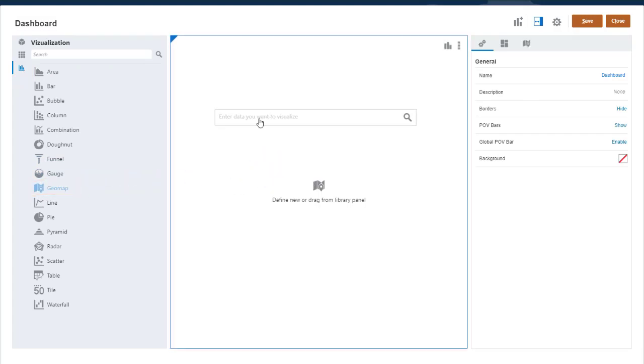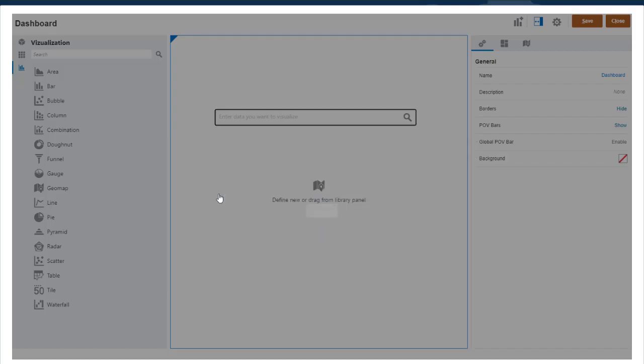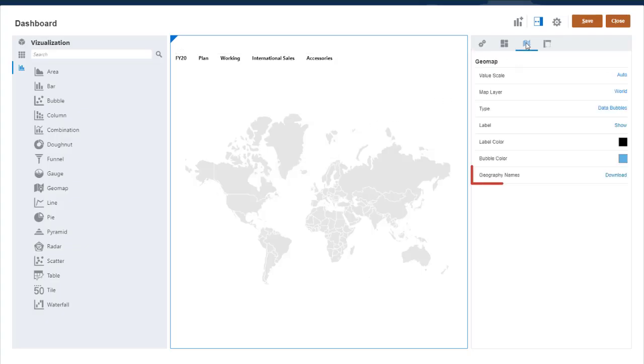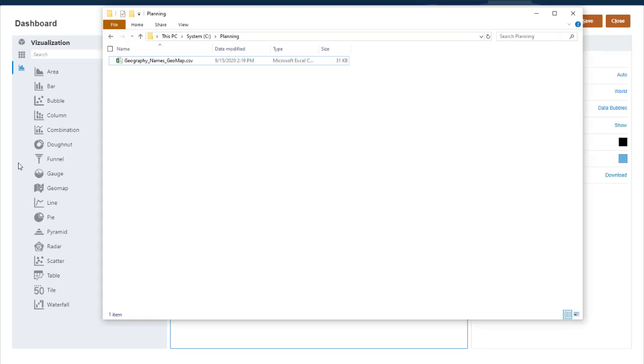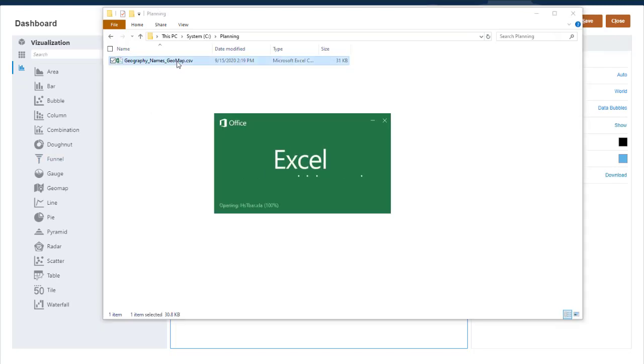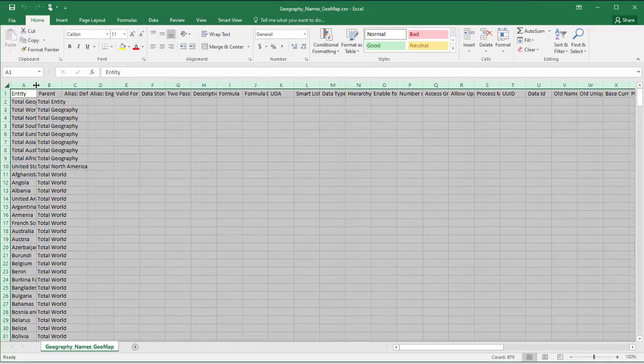Click in the search bar and select a cube to return a default query. This activates the download link on the Geomap Properties tab. Click the Geography Names download link to save the file to your local drive. The file is already formatted for dimension upload.